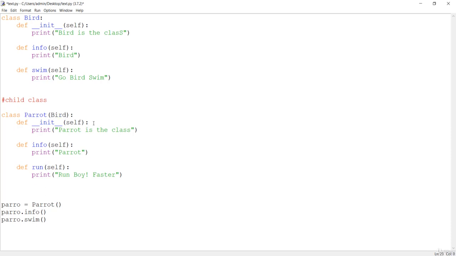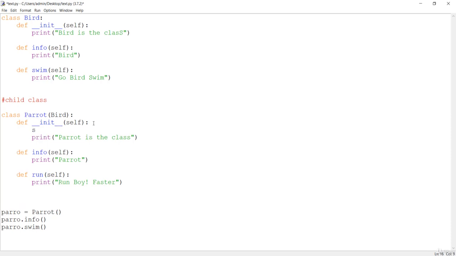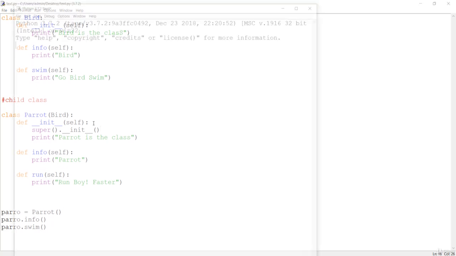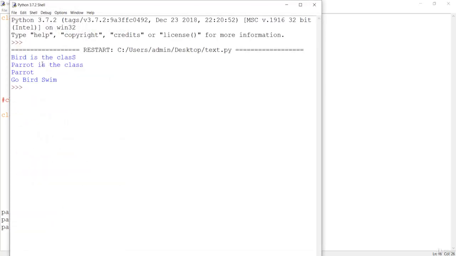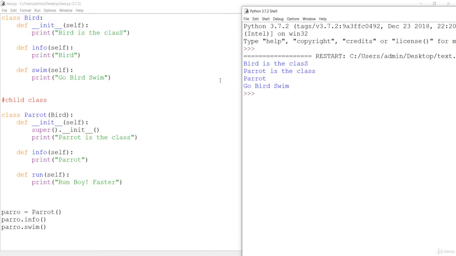The next thing I want to show you here is the super method. If I say super, and if I just call this init, let's see what is happening over here. Let's save this first and press F5. Then it is saying bird is the class, parrot is the class, parrot, go bird swim. Let's put it right here and show you what is happening. First of all, we created the parrot object, so no problem over here. The init method gets called now because we are instantiating this.